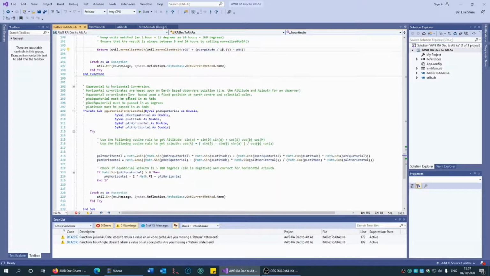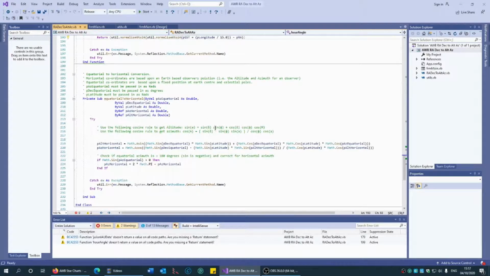Next function, equatorial to horizontal. Once again, I'm not promoting Wikipedia here, but if you go to Wikipedia and look up equatorial and horizontal coordinate systems, you'll see great diagrams, and it's basically trigonometry, that's all it is. And therefore, there are 2 very nice cosine rules that you can use to get altitude and azimuth. These are the 2 lines of code which implement the cosine rules with a little bit of extra jiggery pokery on the end.